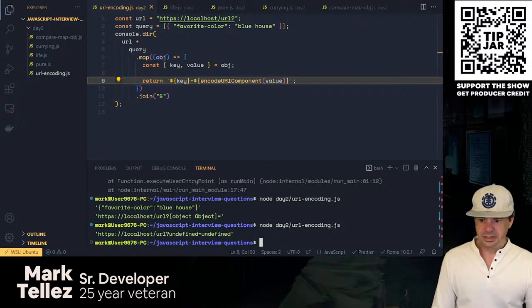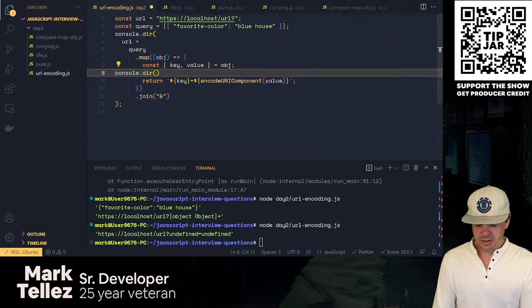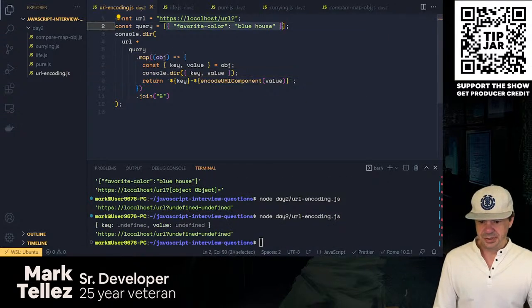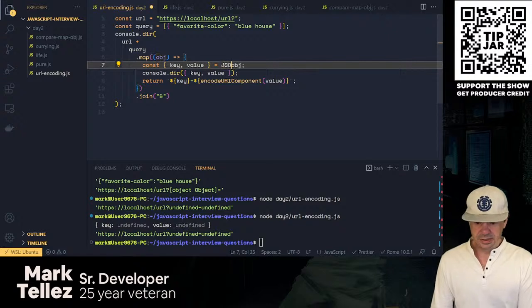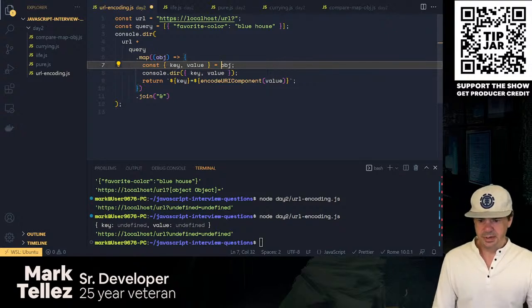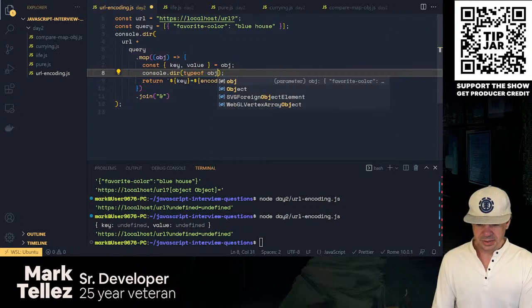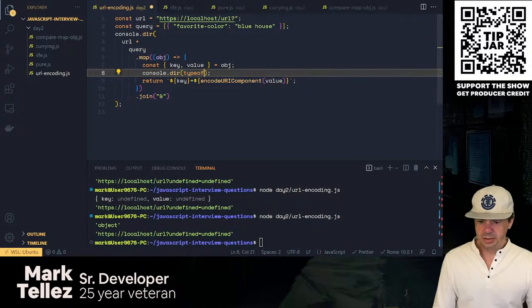Undefined, undefined. So it still doesn't like that key. It still is not there. Console.dir key value. So it's not destructuring our stuff. Undefined, undefined. So it's not destructuring. Interesting. Why doesn't it destructure that? Let me check typeof object. It's just going to tell me it's an object. So it's a type of object.